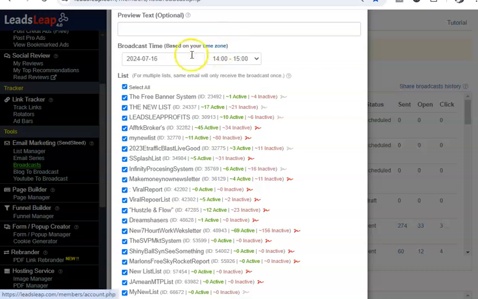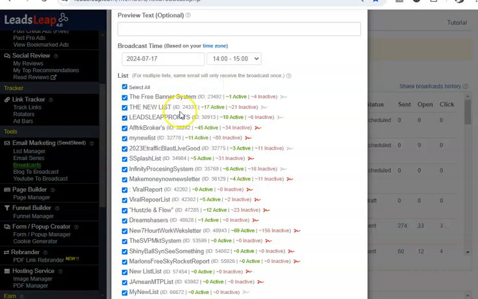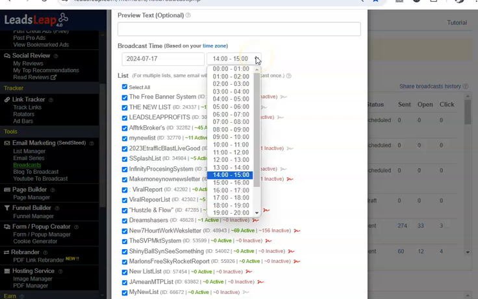So when you get down here, guys, right here where it says broadcast time, click inside of that box, and then the calendar will populate. And when the calendar populates, just select the date, right? So I just chose the 17th, okay? And then you want to come over to the right of that and select the time.